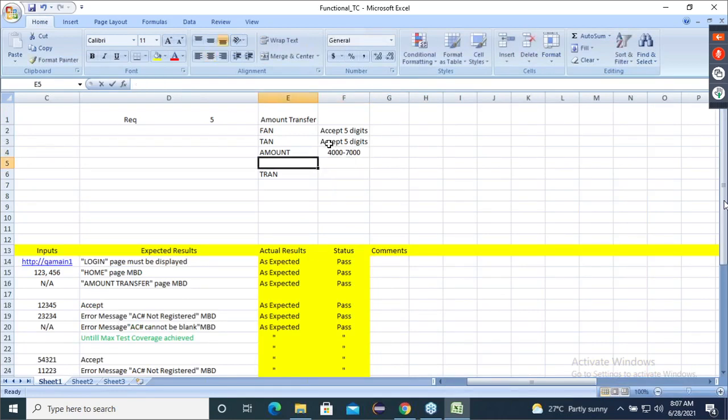Next, two buttons are there. One button is, let's say, transfer. This button should always be enabled. And second button, you have something called cancel. This cancel should always be enabled.